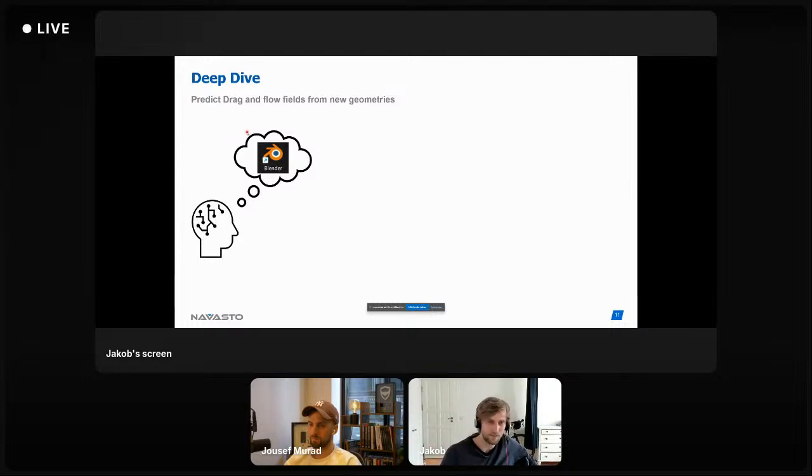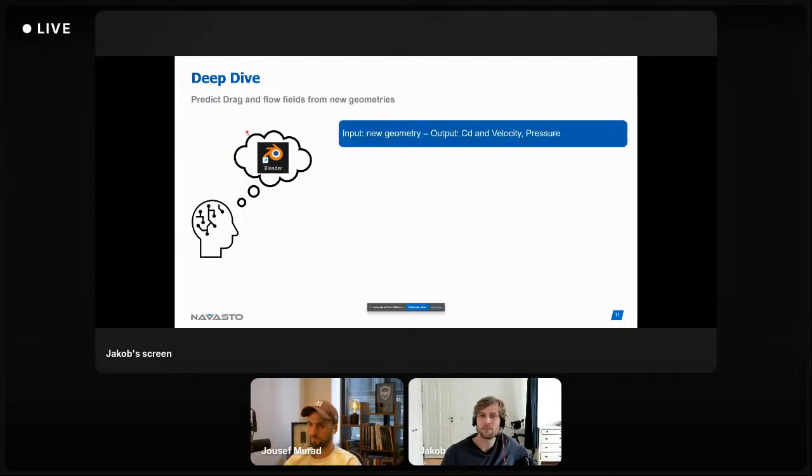Which steps do you need to take? What is it that you need to think of? And so, just some bullet points. Again, if you work in a machine learning environment, you always need to think in terms of inputs and outputs. This is the most important thing. And I think in this case, it's quite clear. The input is a new geometry. The output is obviously some scalar values, drag or lift, and some flow field variables like velocity and pressure. So this is something that needs to be available.